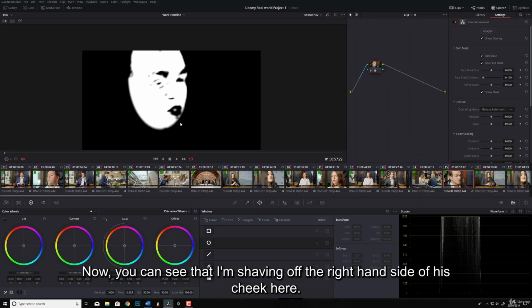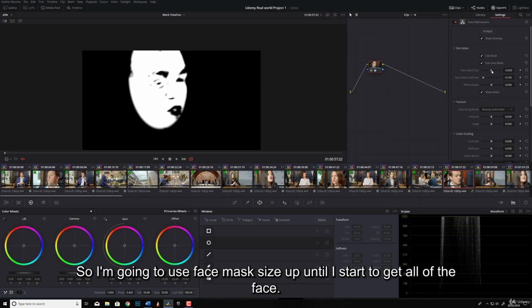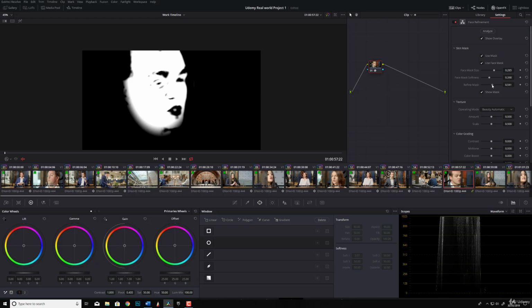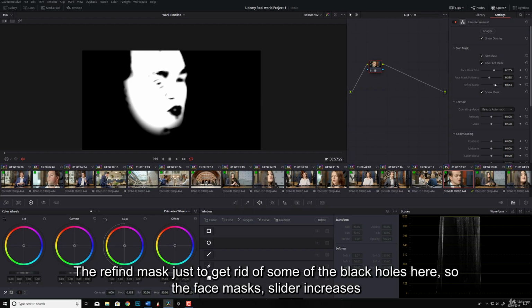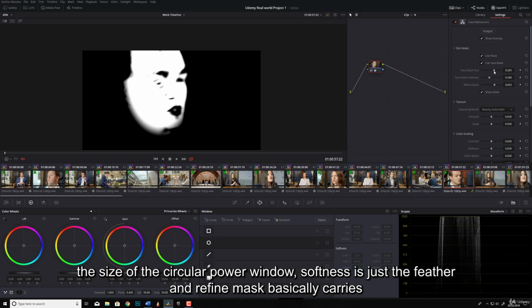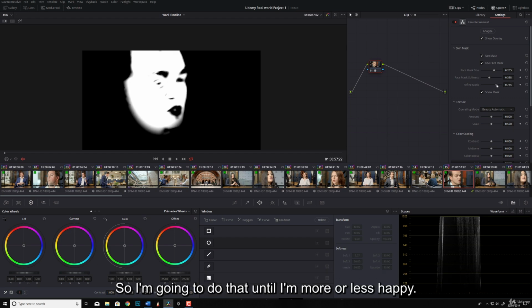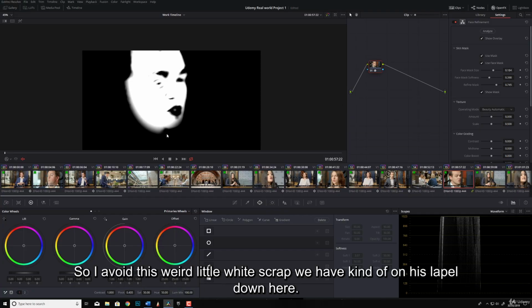Now, you can see that I'm shaving off the right-hand side of his cheek here, so I'm going to use Face Mask Size Up until I start to get all of the face, and then I'm going to up the softness a little bit, and I might tweak the Refine Mask just to get rid of some of the black holes here. So the Face Mask slider increases the size of the circular power window, softness is just the feather, and Refine Mask basically carries out some clean black and clean white operations on the HSL key we've got. So I'm just going to do that until I'm more or less happy. I'm going to take face mask down very slightly so I avoid this weird little white scrap we have kind of on his lapel down here.